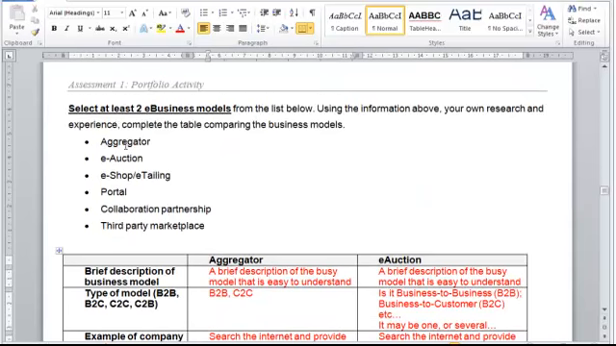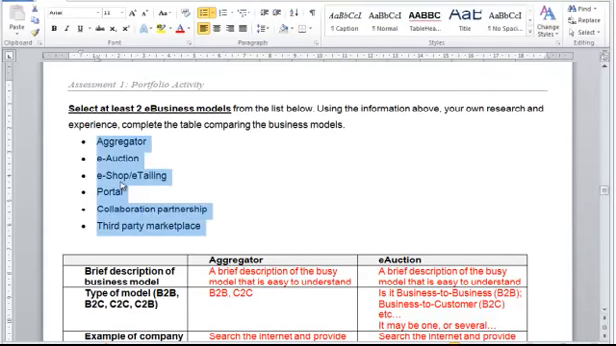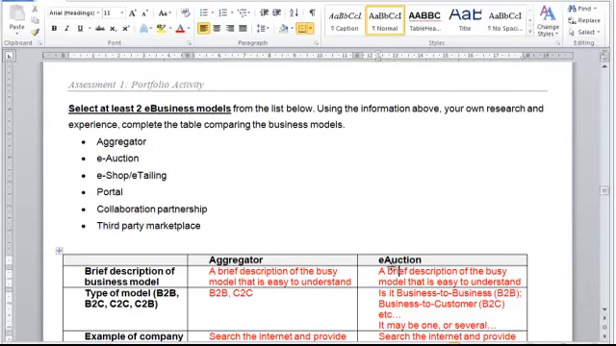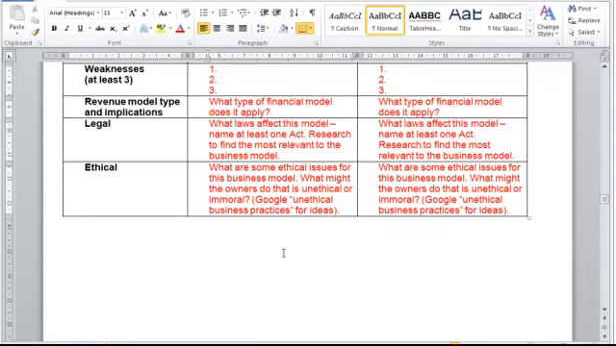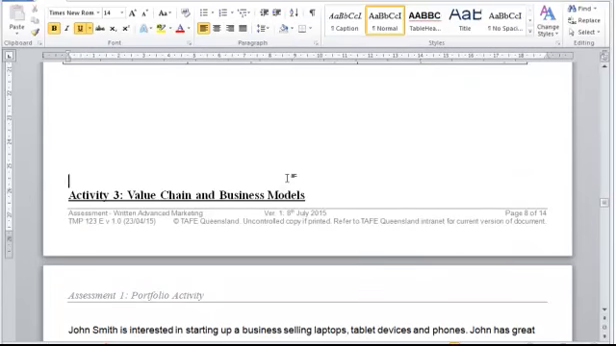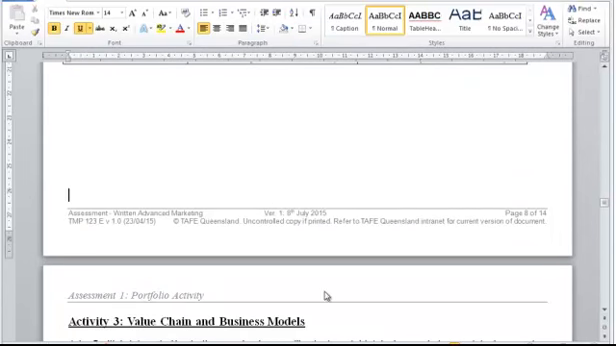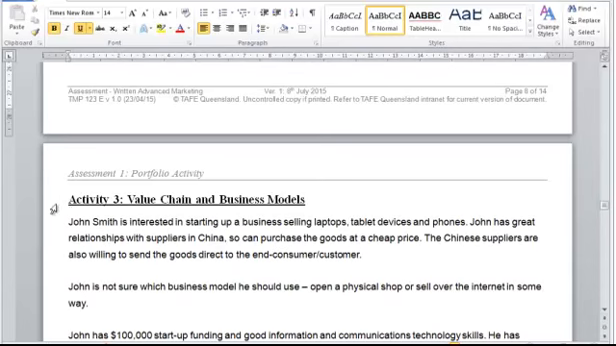So all you need to do, just pick 2 models there and just explain them. Sorry, I'll just highlight. So pick any 2 models, 1 in each column, and just go down and briefly explain. And again, just emphasizing your answer needs to be brief. I'll leave this explanation here and explain activity 3 in the next video.